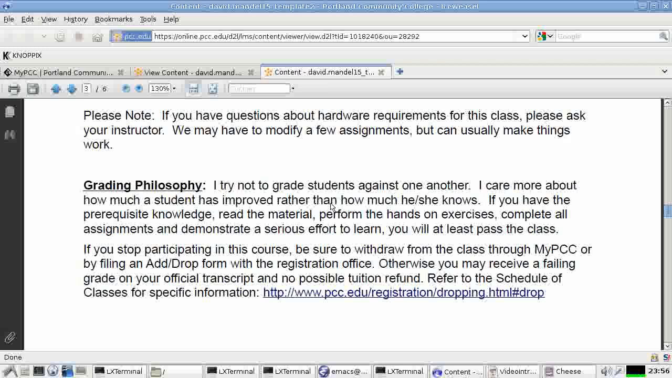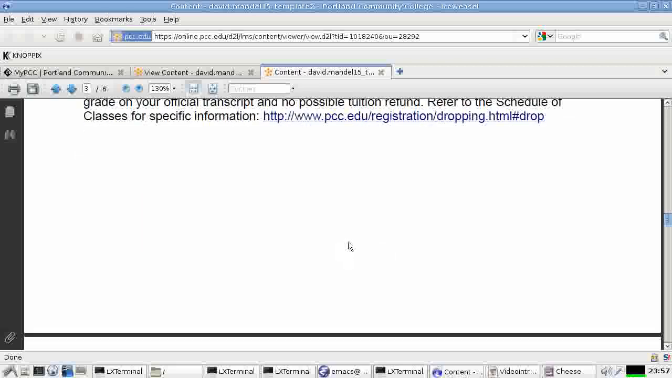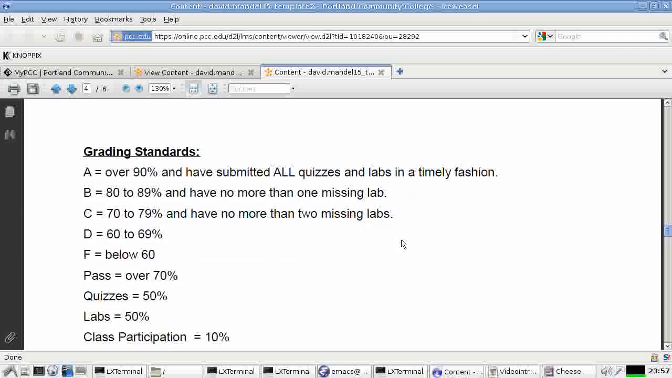Grading philosophy: I try very, very much not to grade people against one another. I'm not looking for competition. The power of Linux and open source, and actually the free market, is more in the ability for voluntary cooperation than it is competition. And so I'm not trying to grade people against one another. That's not a good thing to do.